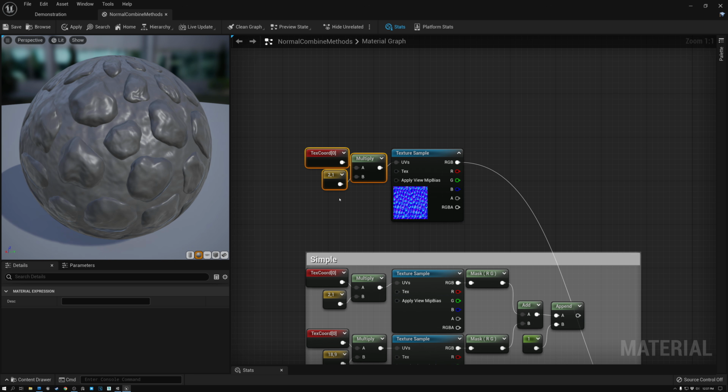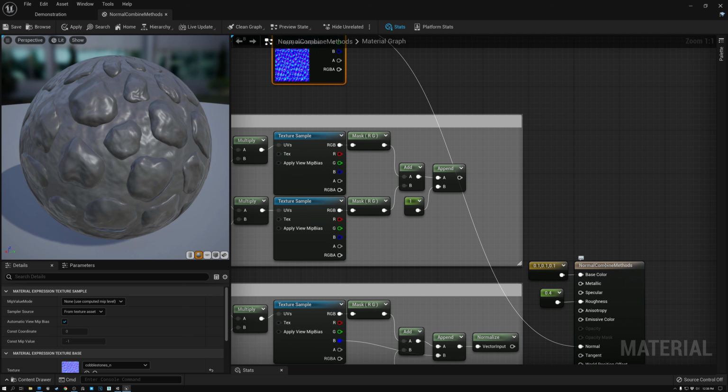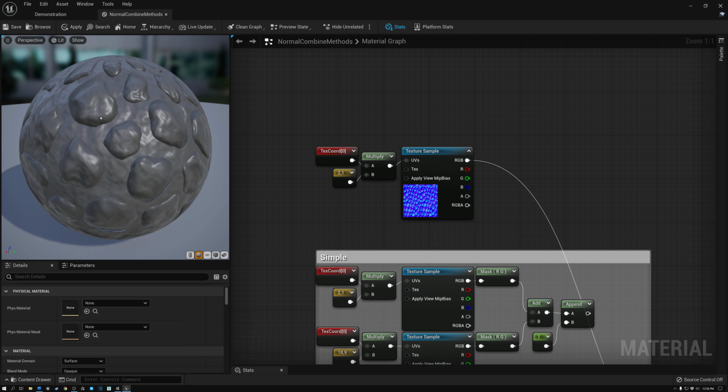It doesn't really matter. What I do want to focus on here is that we're plugging our normal map into the normal socket of our root node here. And you can see that gives us some nice bumpy looking cobblestones on our preview sphere. So we just have one normal map at this point, and let's take a look at a couple of different methods for blending normal maps together.